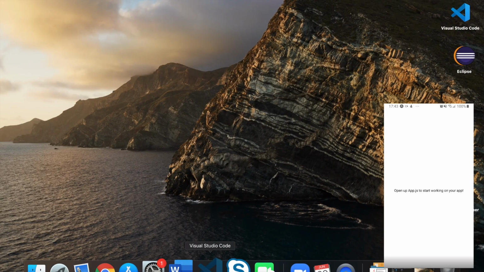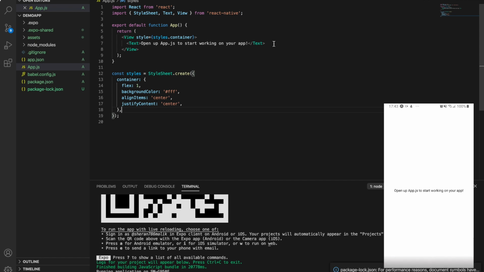Now, as we make changes in our application, so for example, let me just change this to Corona. That changes on the app as well, as you can probably see.